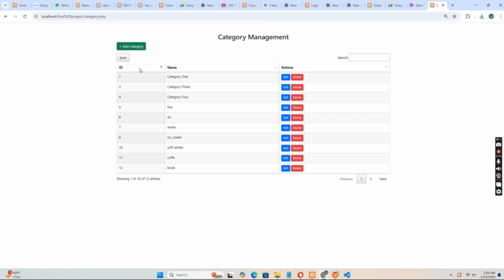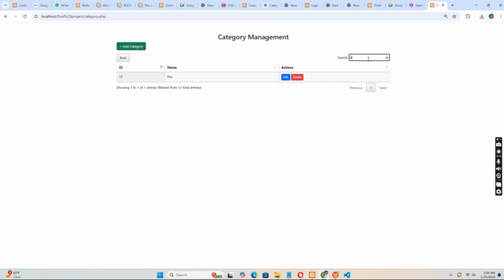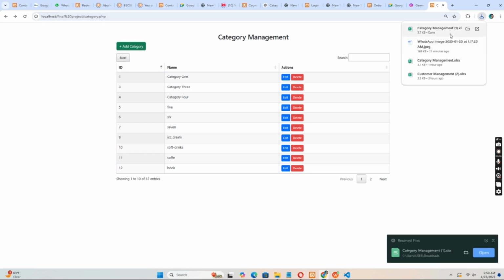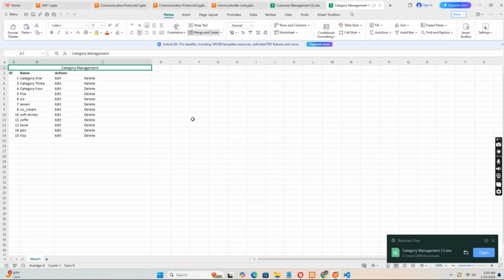then add tissue. If I search here, tissue is here, and here is an Excel button. If I click, then it downloads an Excel file, and I show you our details.